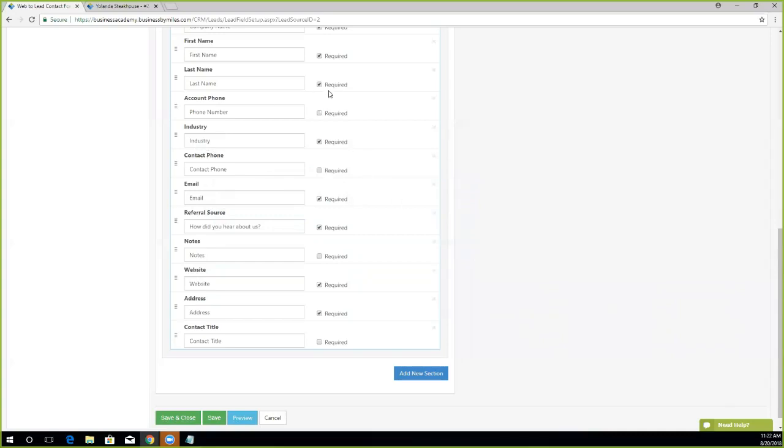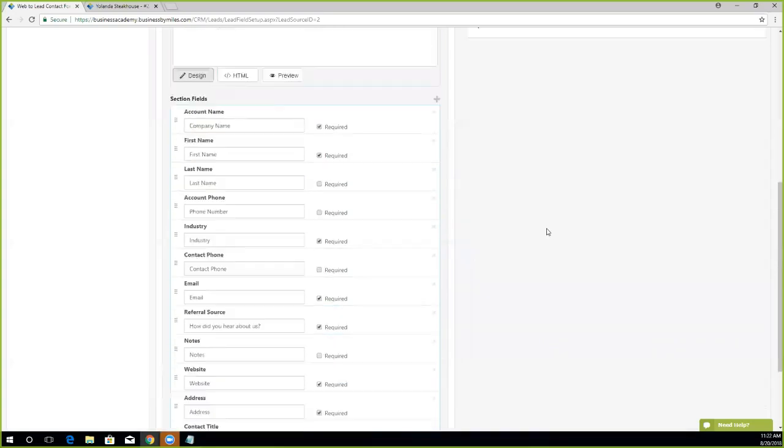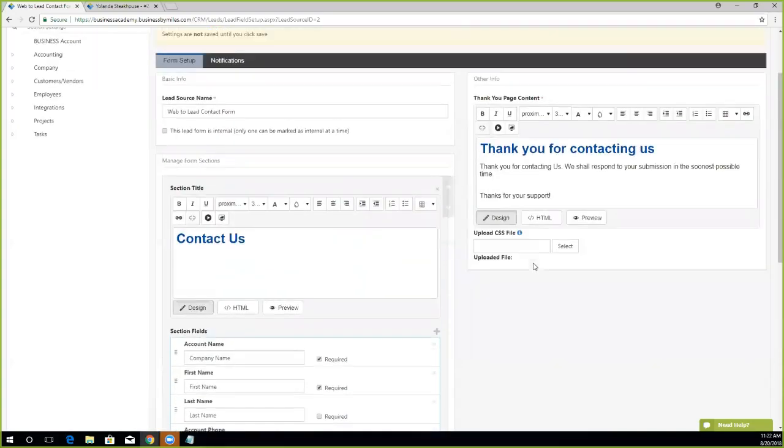Now, any of these we can mark as required or not required by unchecking the required spot or checking the required spot. Now, if we want this lead form for internal use only, which means only our business employees can fill out this form, we can choose this checkbox as well to make an internal form only. We can check it off to make sure this is a public form and that anybody can fill this out as needed.